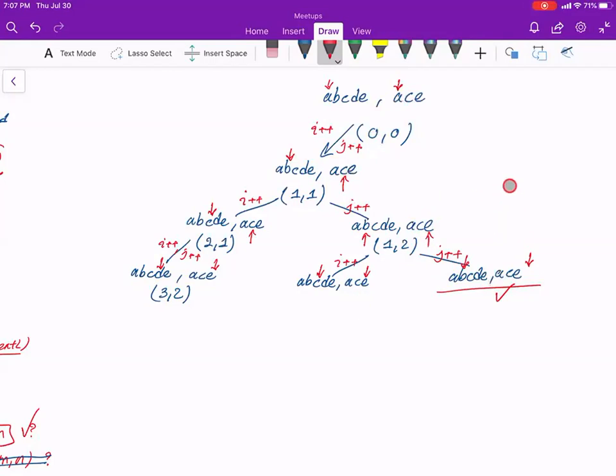So let's develop this one, continue this branch. And here they are not equal, so we have 2 branches. I++, J++.